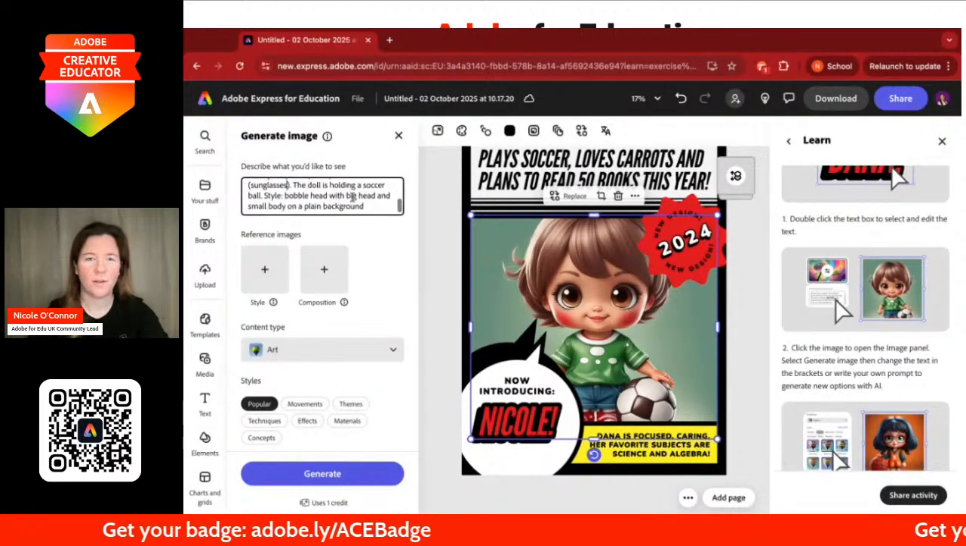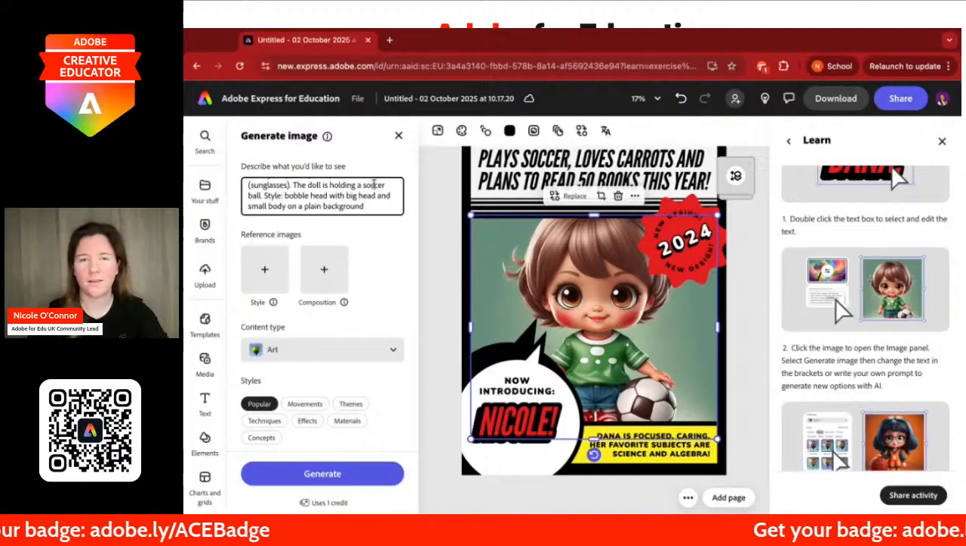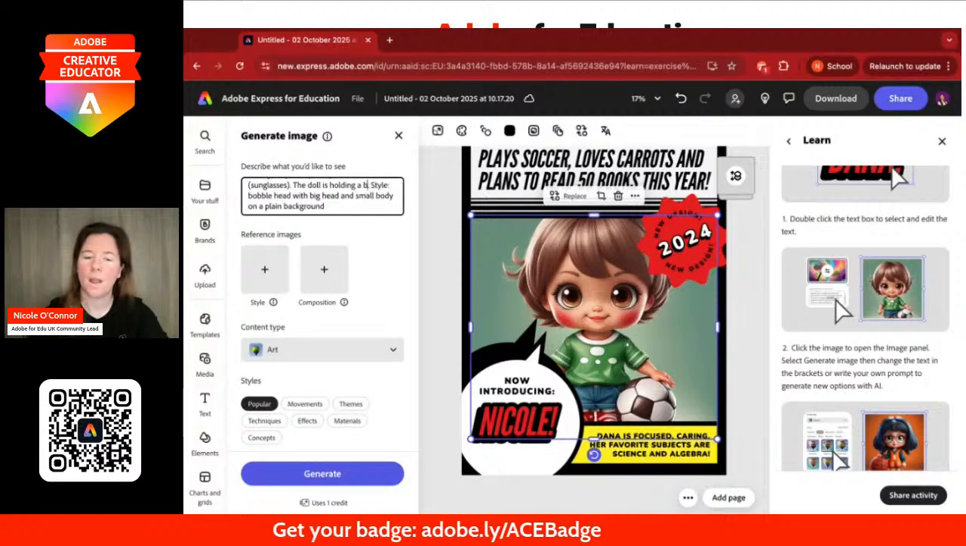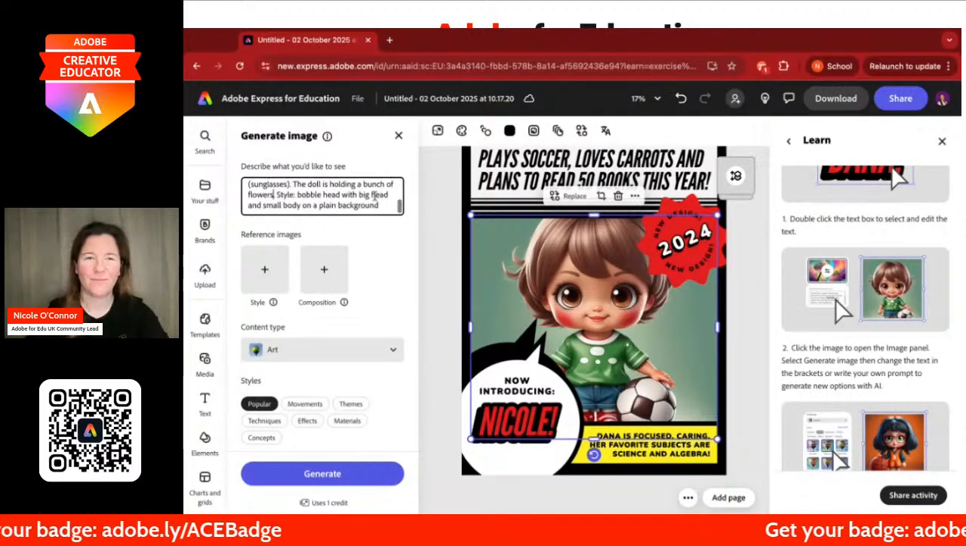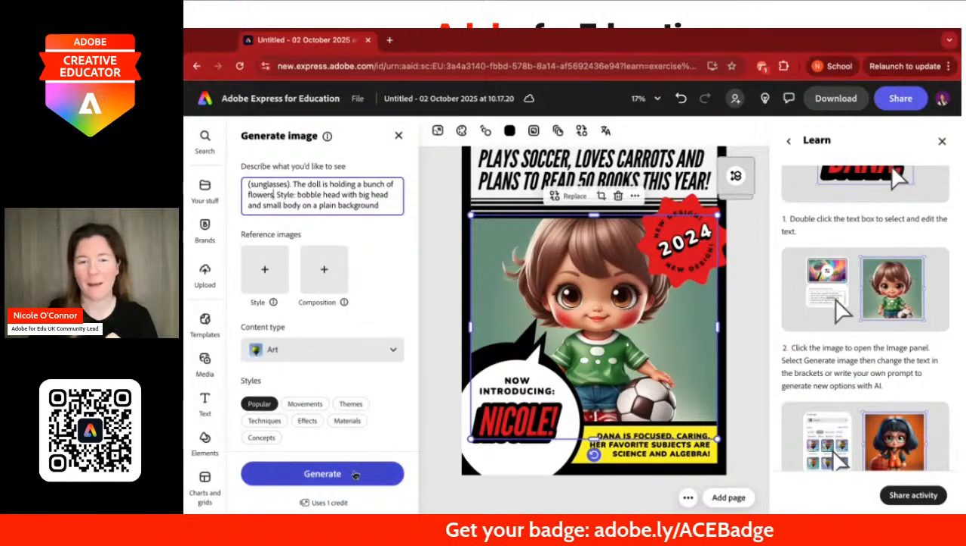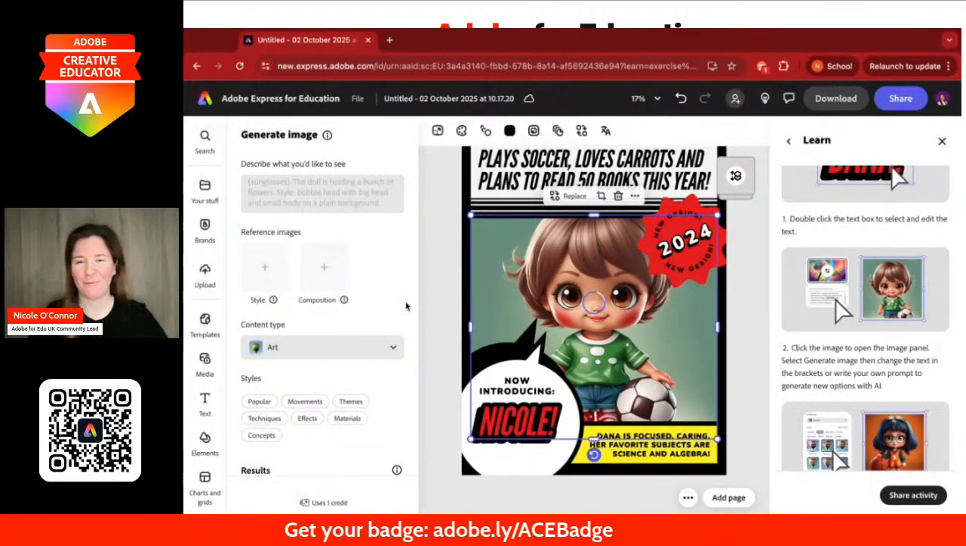The doll is holding a soccer ball. No, the doll is holding a, what could I be holding? I'll hold a bunch of flowers. Style is bobblehead, big head, small body, plain background. Great, I'm happy with that. So let's just click generate and see what we get.